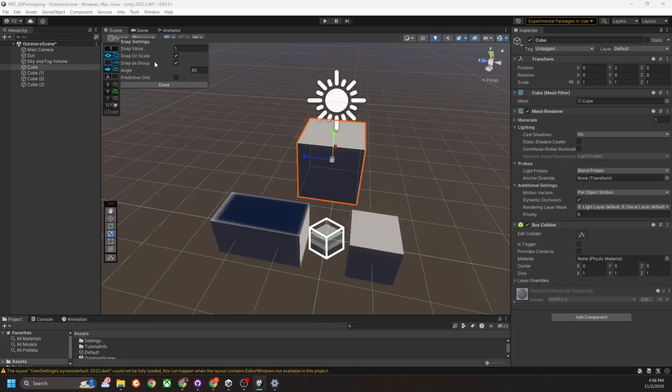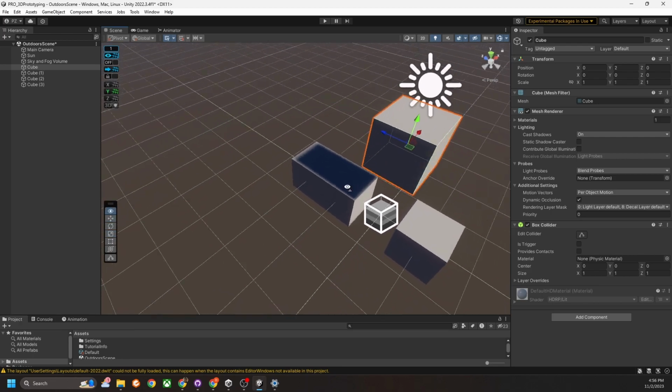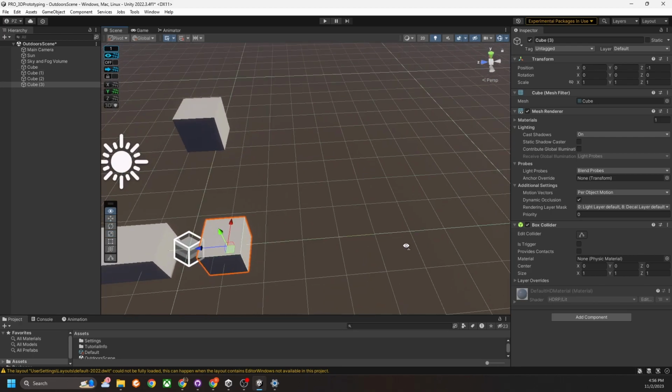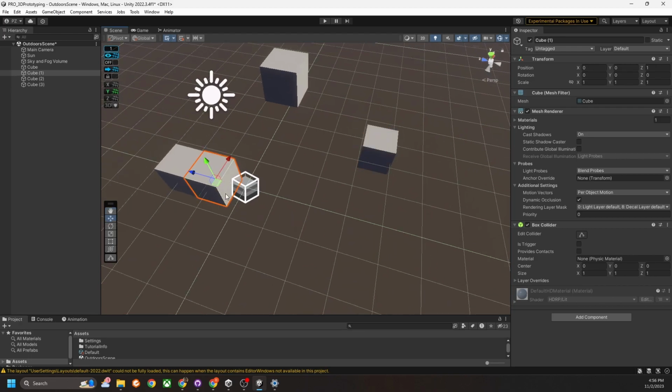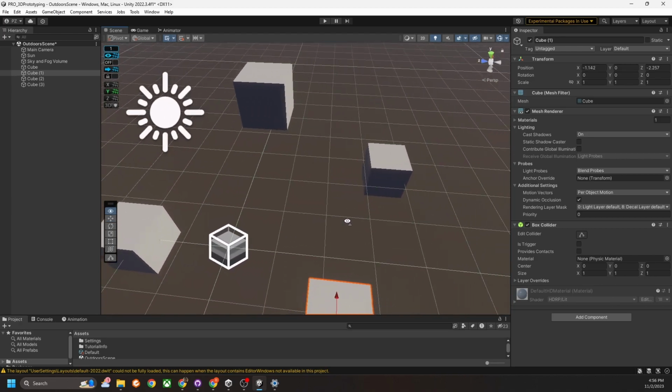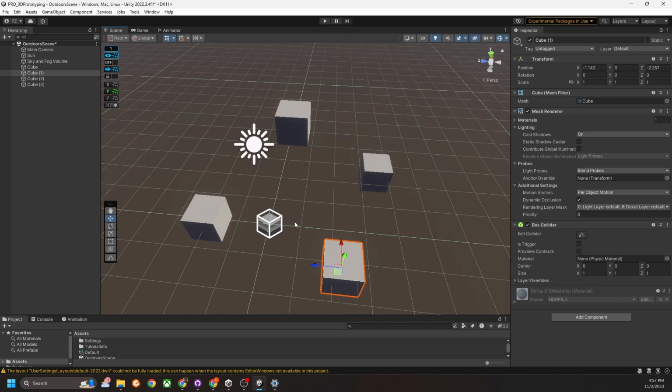Okay, so the meaning of the next option may not be as crystal clear as the previous ones. It's called snap as a group. What does that mean? For example, if I turn it off and try to move around our objects, like the default ones that may be in our scene, set up like here, and I want them all to be moved by a grid.